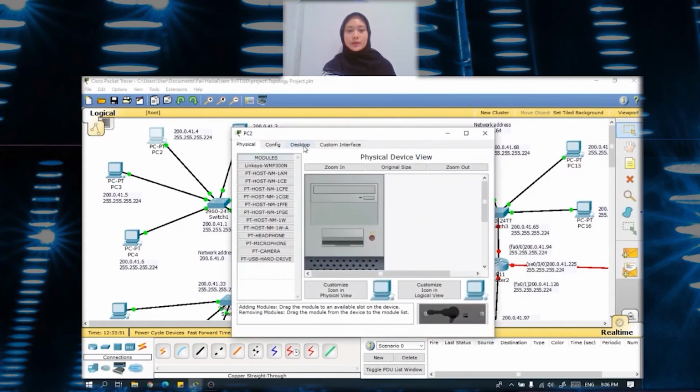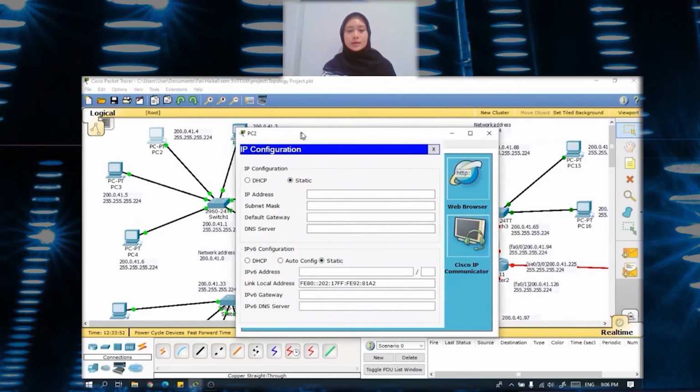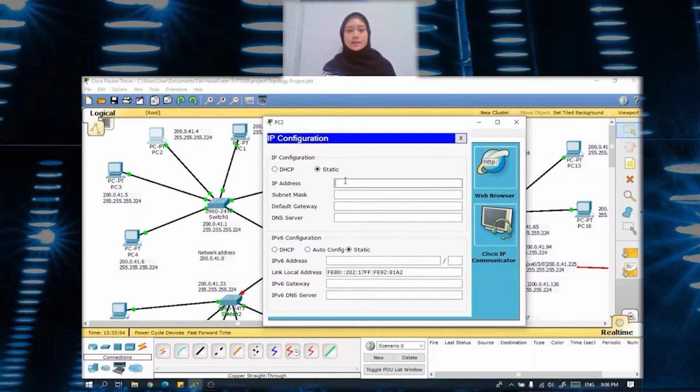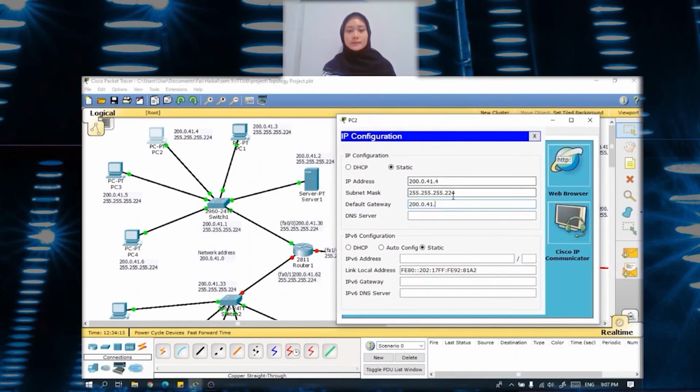So we are moving to PC2, where the IP address is 200.0.41.4. The subnet mask is 255.255.255.224, and the default gateway is also the same, which is 200.0.41.30.